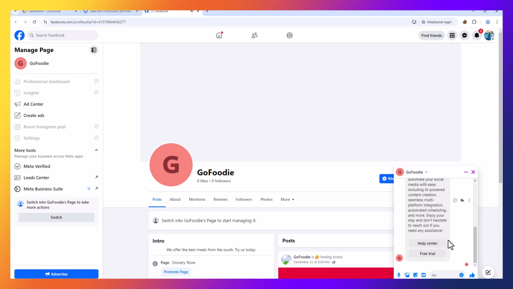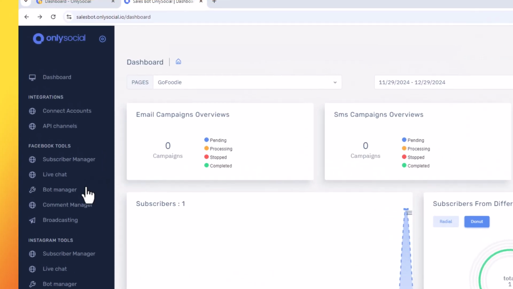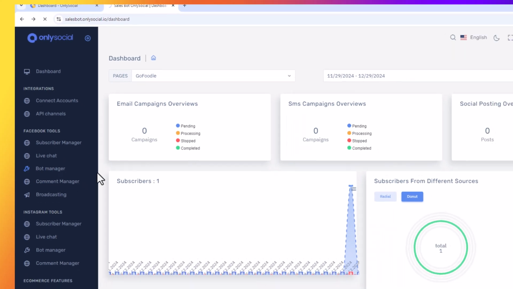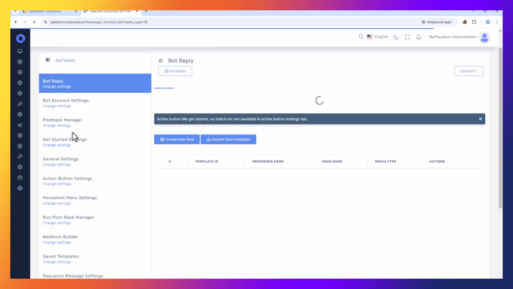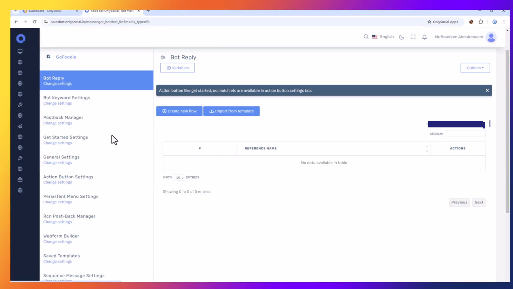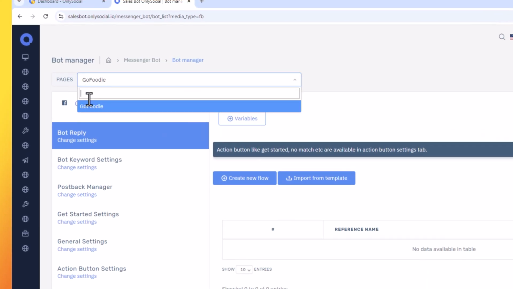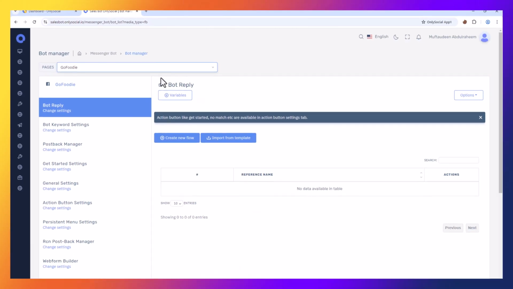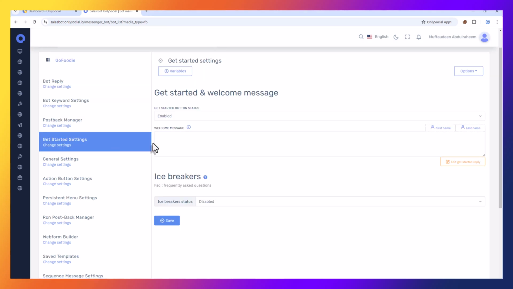Let's get started. To start, navigate to the Bot Manager located in the left-hand menu of your SalesBot dashboard. This is your hub for all things SalesBot. Once there, select the Facebook page where you aim to activate the Get Started button. Next, go to Get Started Settings.